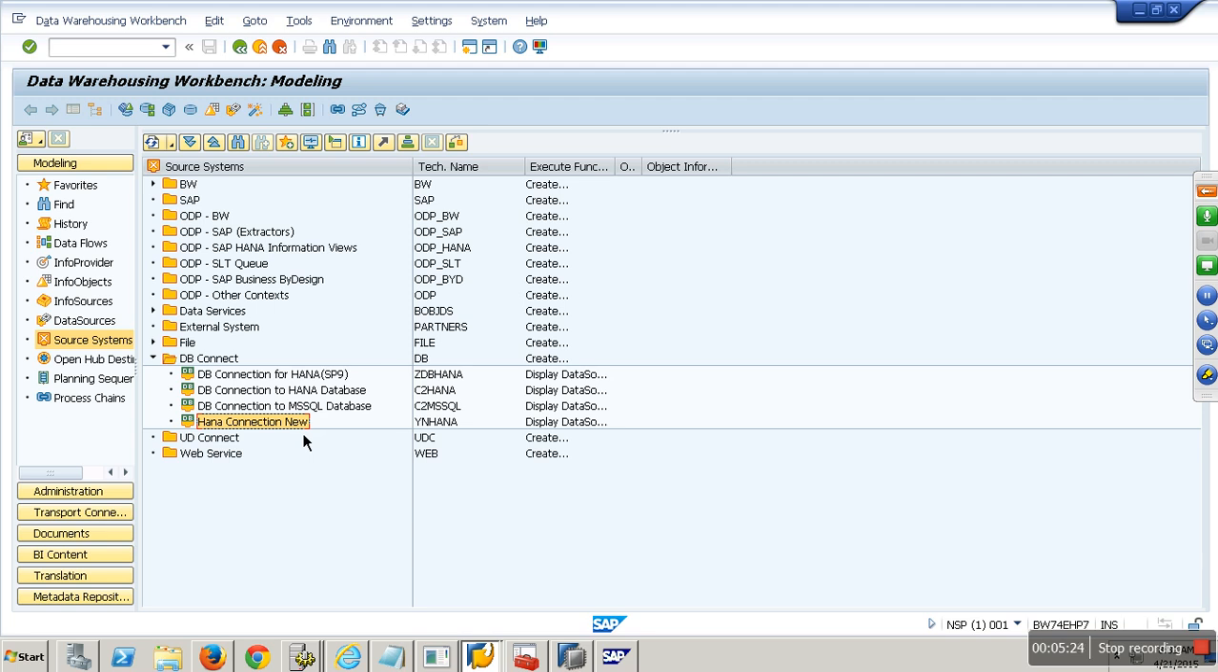So I need to install the database shared library file on my server so that I can start understanding the HANA database. Then I can start creating this connection.